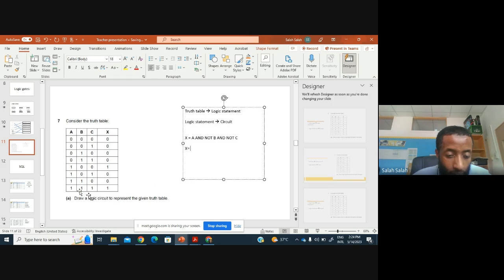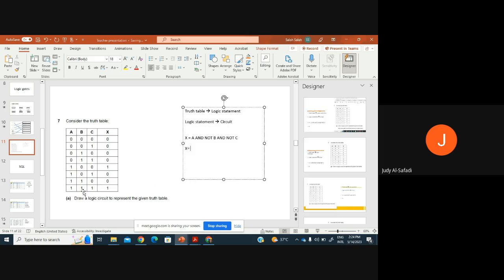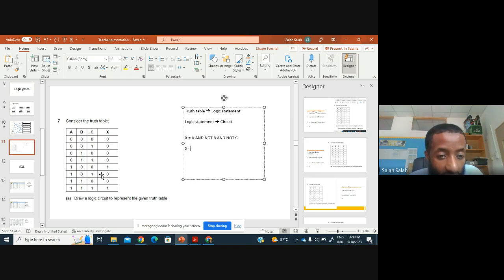How would we describe that? But sir, how do we know that we should use the AND gate? Because it's saying, in order for this to be 1, A is on, and B and C are off.